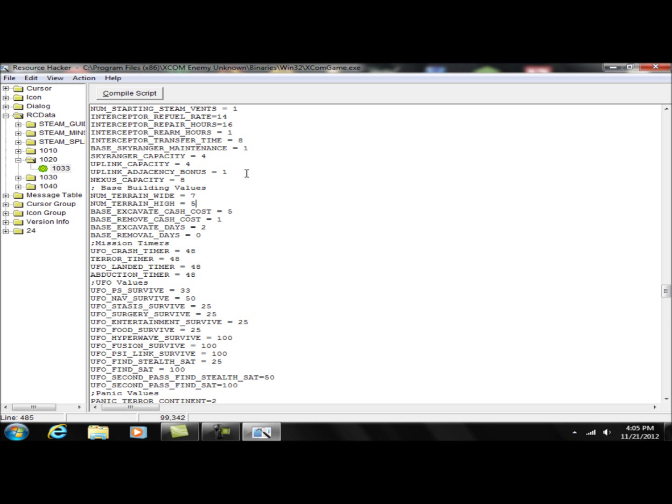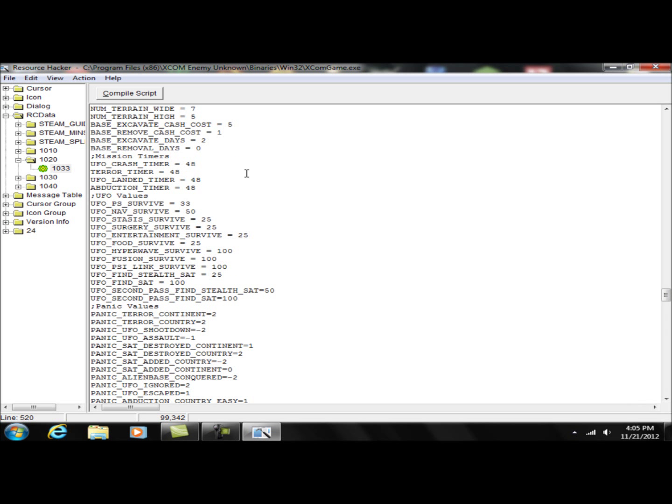Base building values, I lowered the costs of pretty much everything. The removal days, I made it so it's instant removal. You can change it so that the UFO crash, you can have like up to a week. I changed it up from 1 day to 2 days. Same thing with terror missions, UFO landings, and abductions.